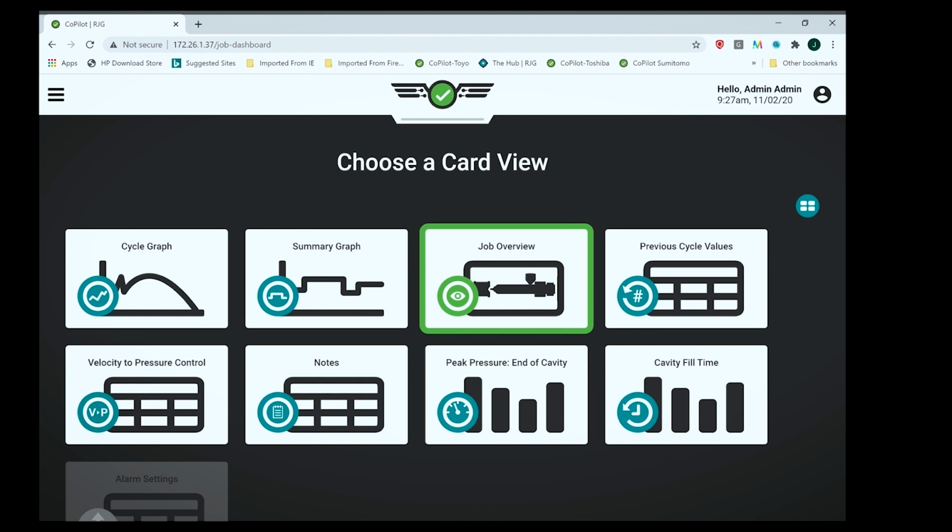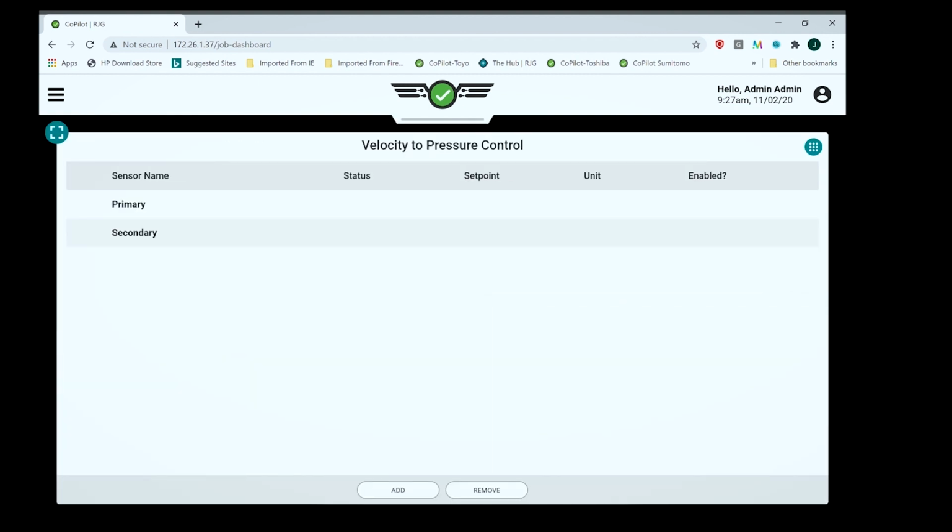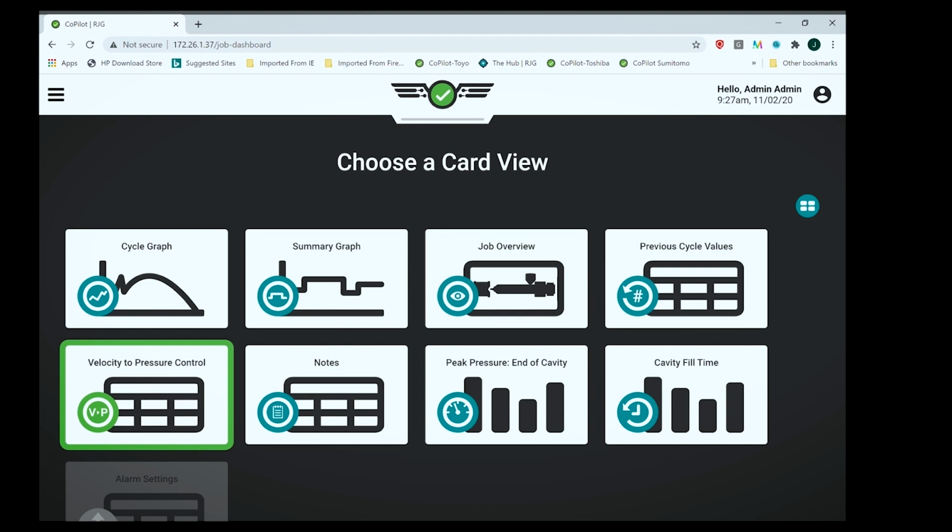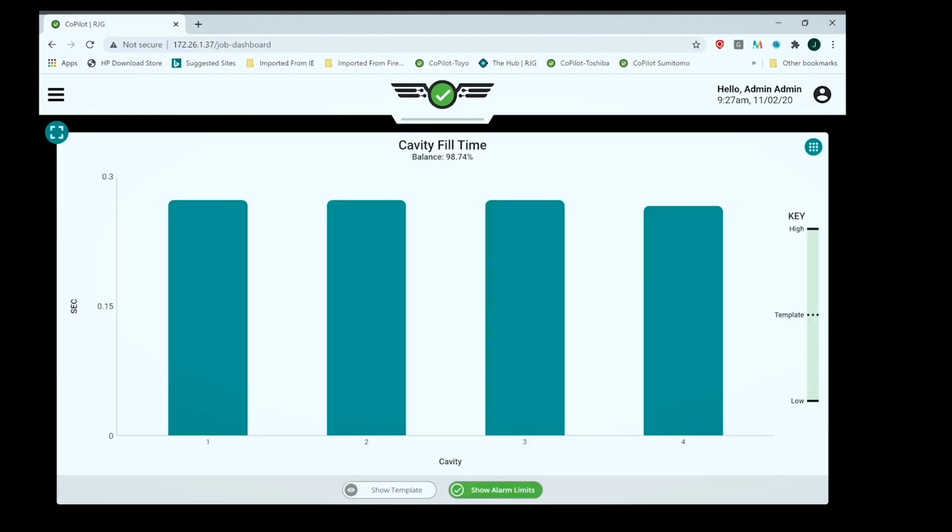So I can pull up my V to P tab if you're going to do decouple 3. I can make it a cavity fill time. This is a bar chart showing the cavity fill time for each of the four cavities. I will let this run one more time to show you what happens. Well, it happens really quick. Let's do it on something different. Let's do peak end of cavity pressure. So there you see where the peak used to be, the light bar, and you see the cavity pressure decay. So there's the peak cavity pressure, and now it starts dropping back down.